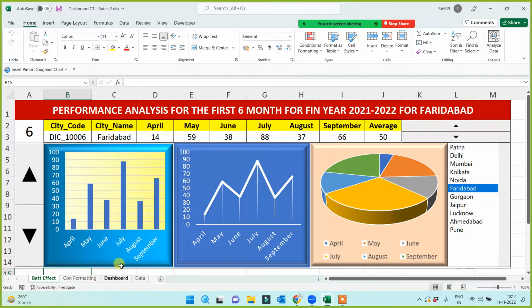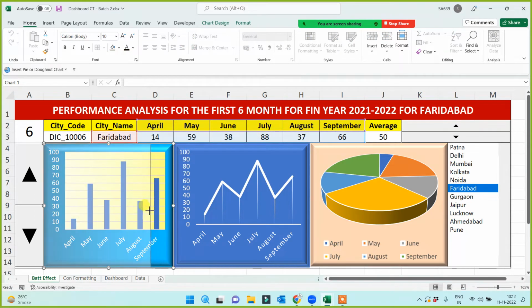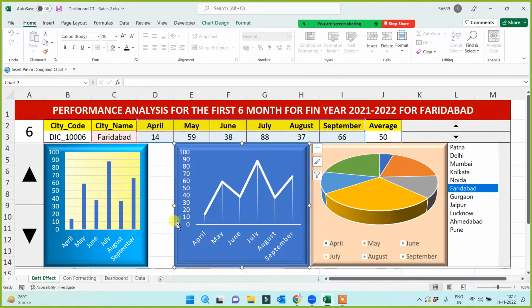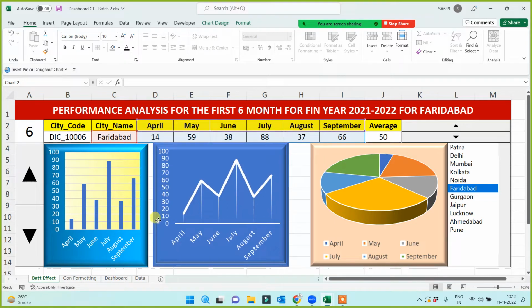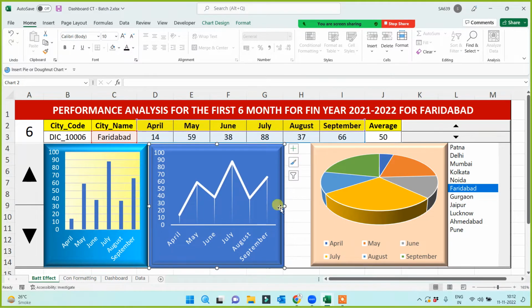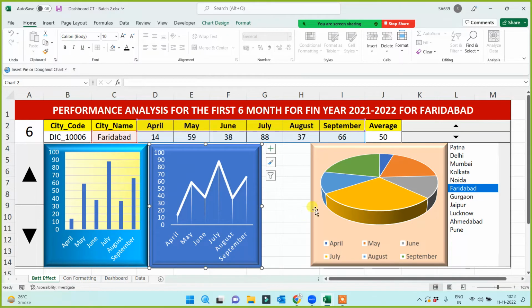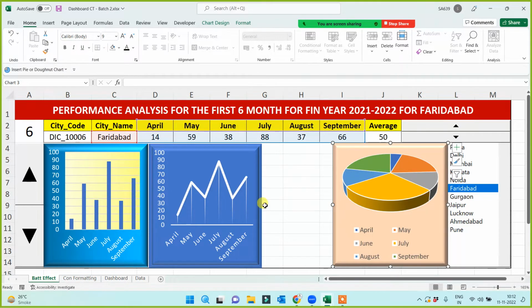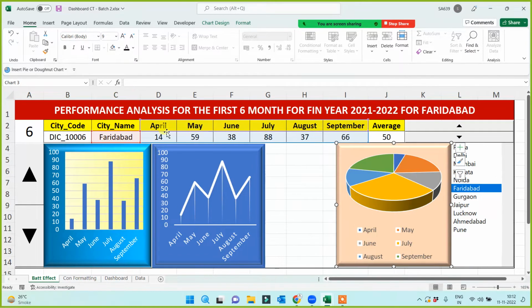Battery effect means you have done everything, that is all done, and what you can do is just decrease the size of your chart widthwise, and that should be almost similar in size. We have this place for the battery effect.